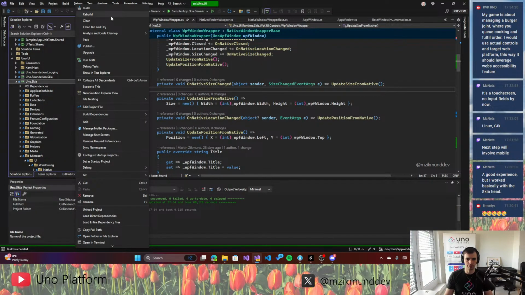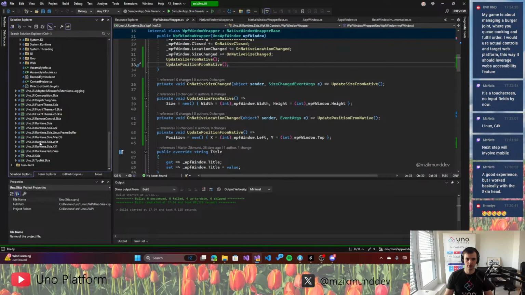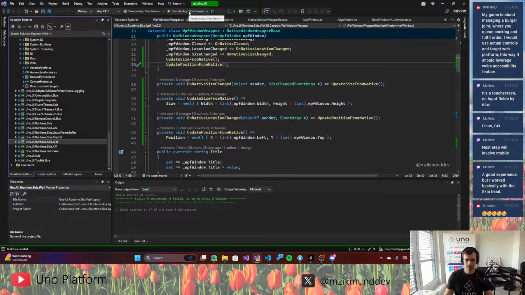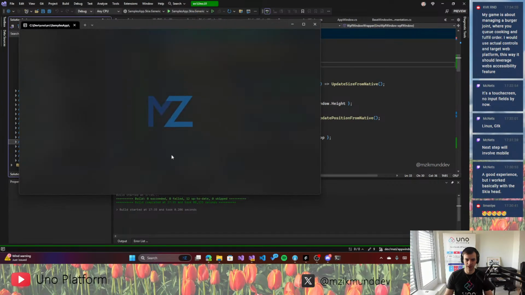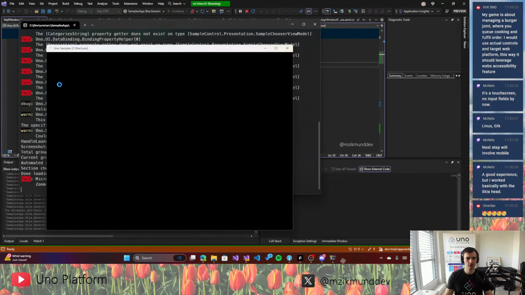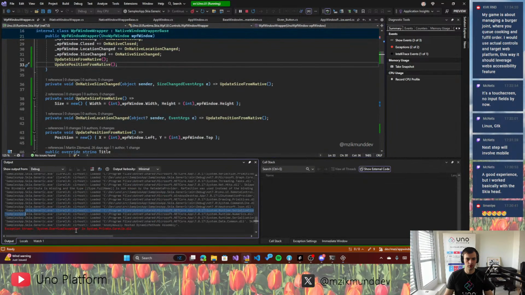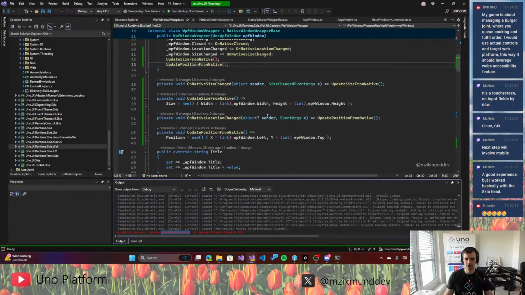Right, so it's not building. Let's rebuild. Okay, now it's not just ignoring my rebuild attempt, so I guess this is not going to work right away. Exception thrown. Overflow exception. Oh, okay. That's interesting. Okay. We have to fix this.